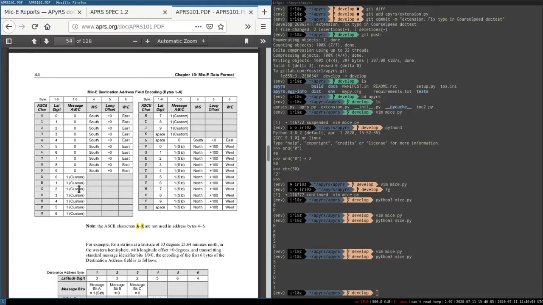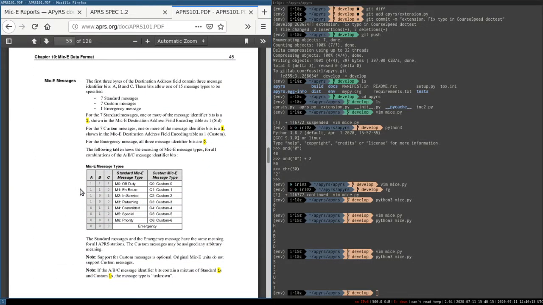In order to determine whether you're looking at a custom message or a standard message, you have to look at each of the three bits. But the first bit might be standard, and then the next one is standard, and then the third one is custom. And it looks like the decoding should be for custom messages, one or more of the message identifier bits is a one shown in the MIKEY destination encoding table as one custom. So, okay, you have to check all three before you can decide that it's a custom message or a standard message.